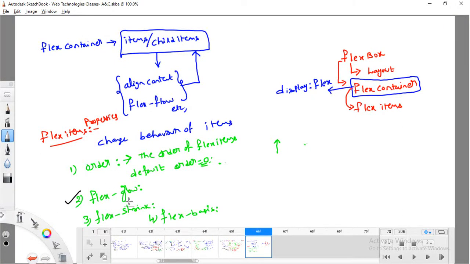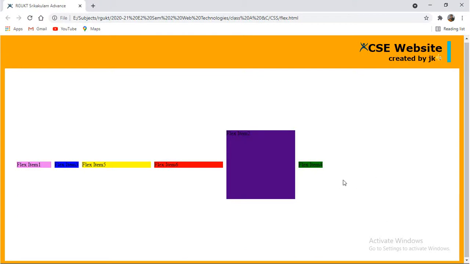Meaning that if we are taking a flex item, we need to define how the flex item should grow with respect to the rest of the remaining items. To cover the remaining area of this flex box, I need to increase the space of some element. At that time, I can go for flex grow.